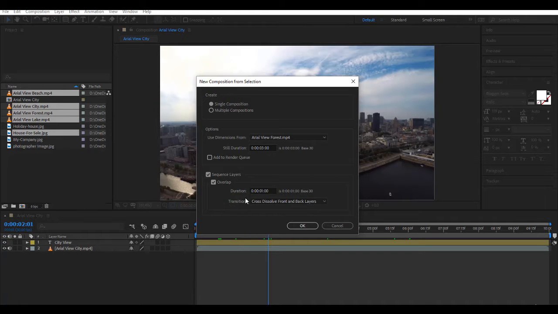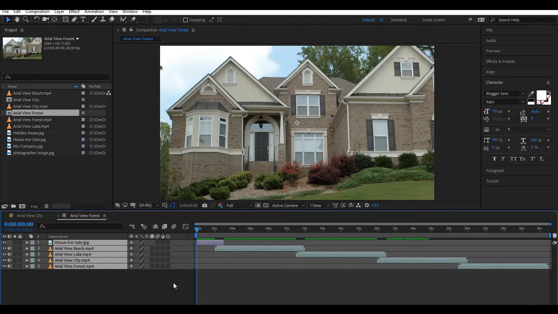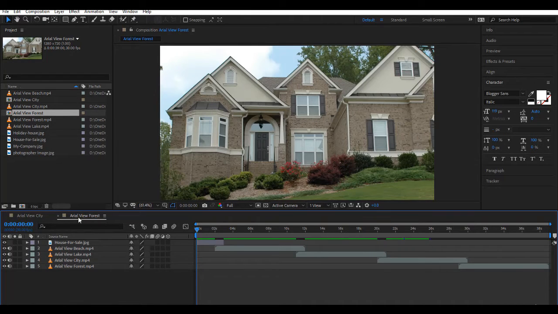Now, you can immediately create transitions, which is very interesting here. If you click, you can say transitions off. No transition at all. They will come, just overlapping. Or you can say dissolve the front layer or the top layer if you like. Or you can do cross dissolve front and back layers. Let's go for the whole lot. Let's go front and back layers and see exactly what will happen. I will click OK, and here you are. In a second, a composition is created.